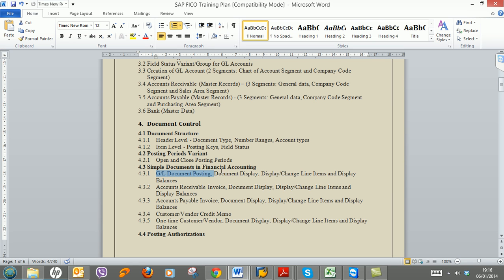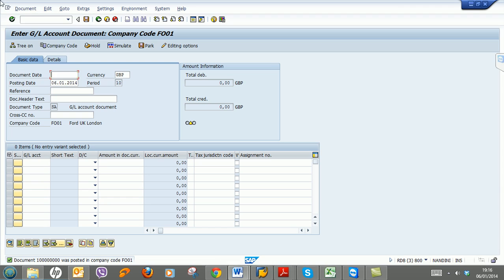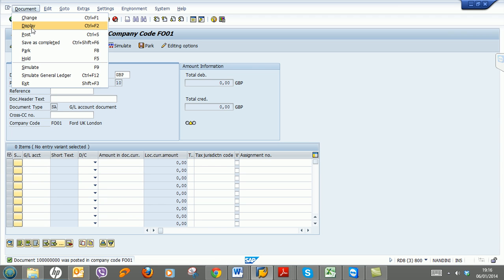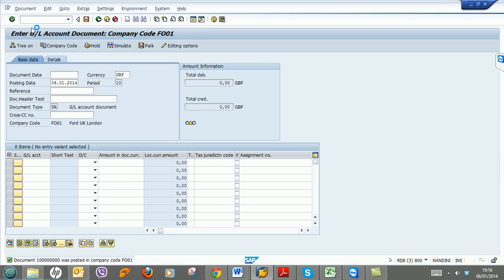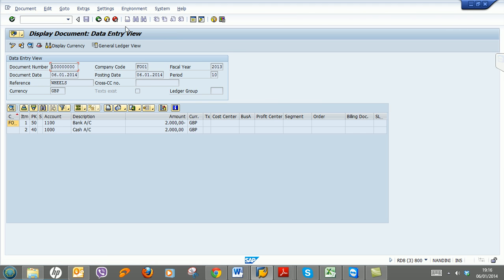You can display the document. You can display the document by clicking on the document and display. So that's how you can display the document. Also, the transaction code for the display is FB03, the transaction code to display the document.